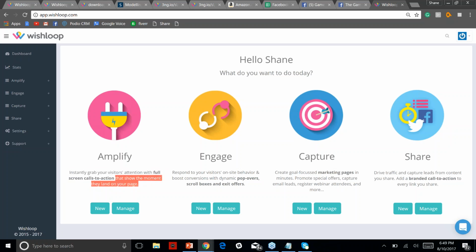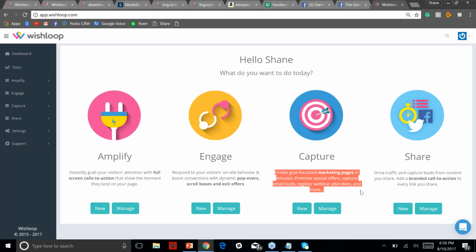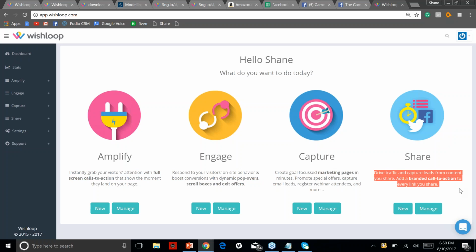So here it is. With Amplify, these are their full screen call to actions. Engage, those are the pop-ups, scroll boxes, and exit offers. Now, for all of you heavy pixel users, the people that want to have squeeze pages or landing pages, that's going to be these marketing pages right here within Capture. And share, this is how we're going to automate our sharing of links.